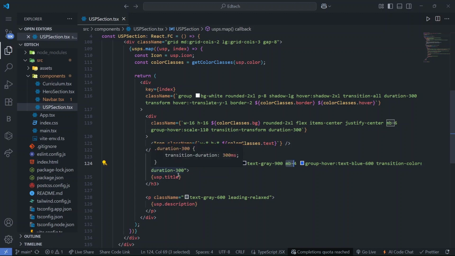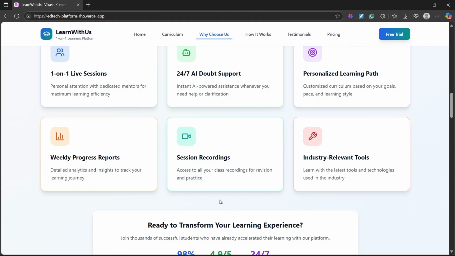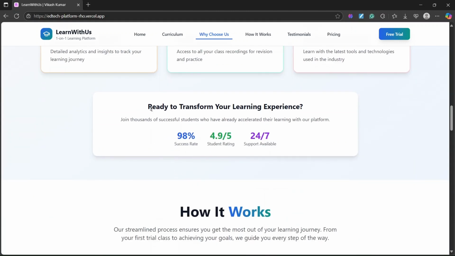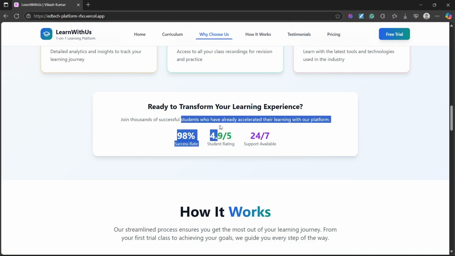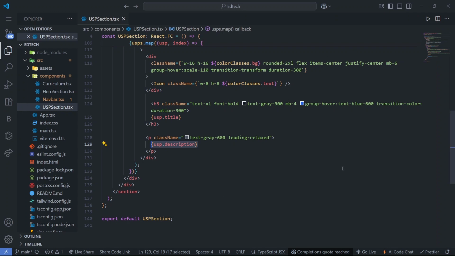You can make it better, and here we are using usp.title, so the title data will come from that object and it should show. So here we are showing the description, right? So this is the card we have created. So nothing is left, we just have this div, and in this div we have a heading, paragraph, and some data like rating, success rate, students, and support available. So we are going to create a div first.